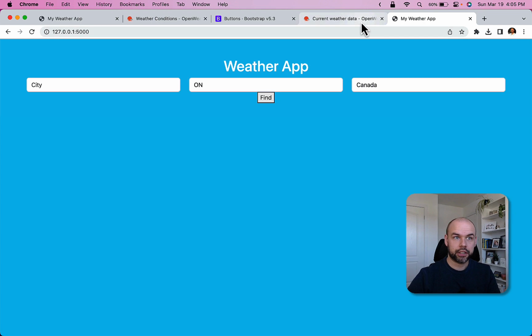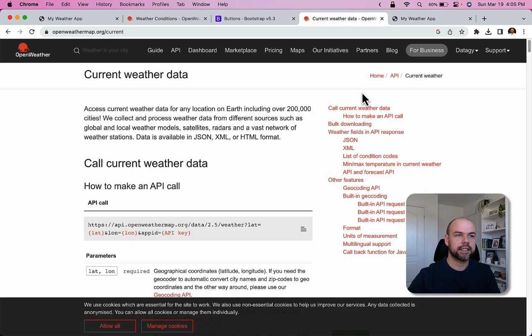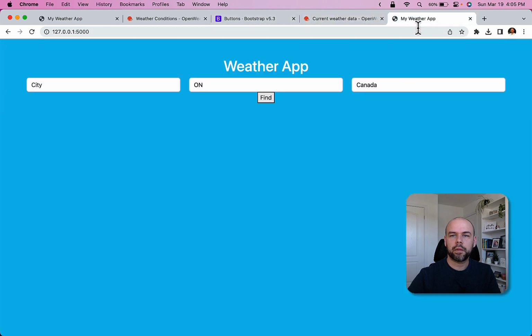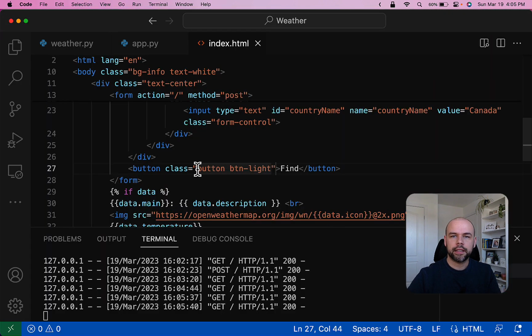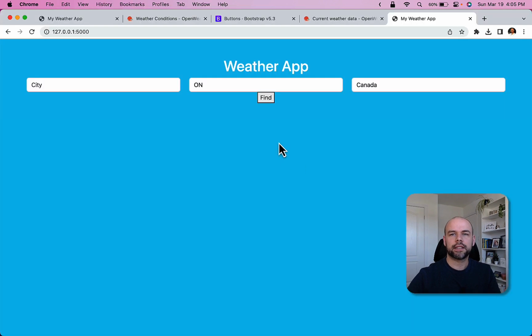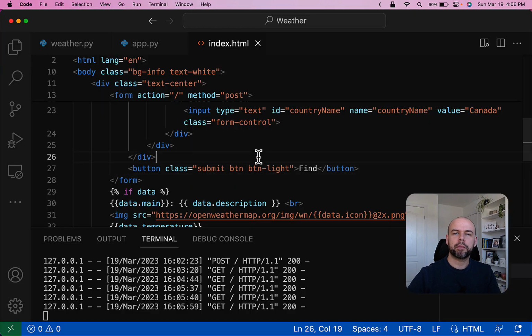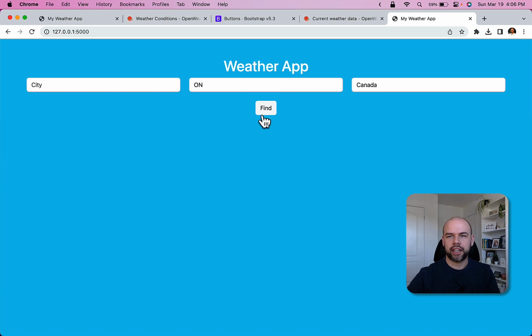Now when we switch back to our application, nothing has changed. So let's go ahead and see what we've done wrong here. Actually, what we want to do is make the class a submit button of this style. So when we refresh this now, we can see that that styling has been applied. In order to give it a bit more space, we'll just include a line break here and refresh again, and we can see that this has been pushed down nicely.